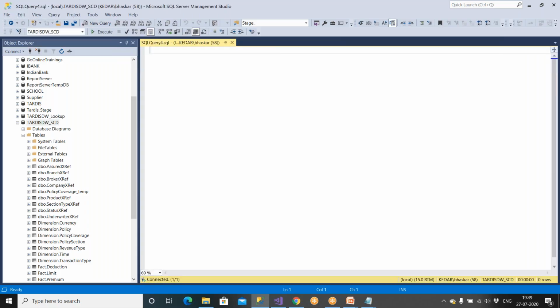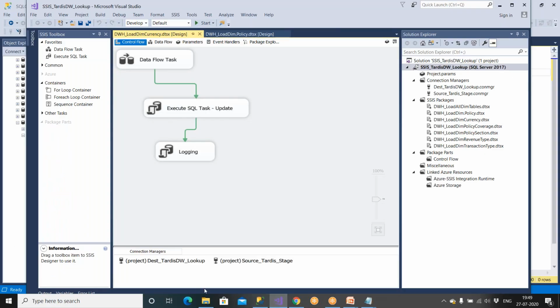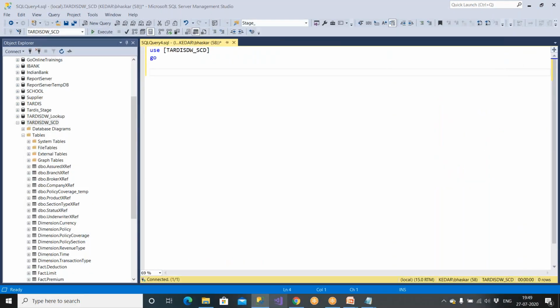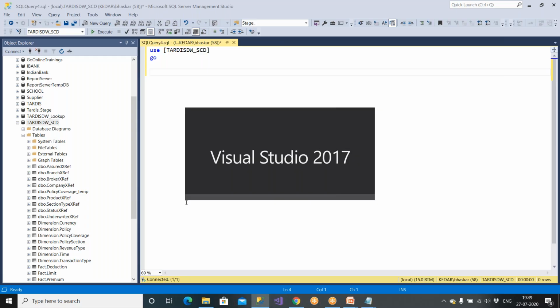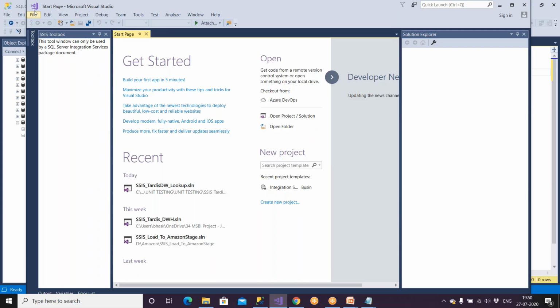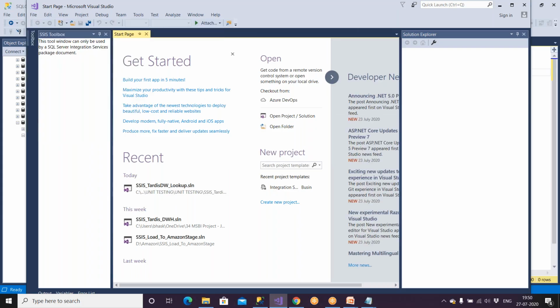Now you go and you can say use TARDIS and you will have all the tables, dimension tables and fact tables. And again, you don't have any data in the dimension tables as well as the fact tables. You have to create one more project, a new project. Now let me close this. Okay, and open this one. Create a new project, TARDIS DW underscore SCD. Clear? Let me go to file, new project.